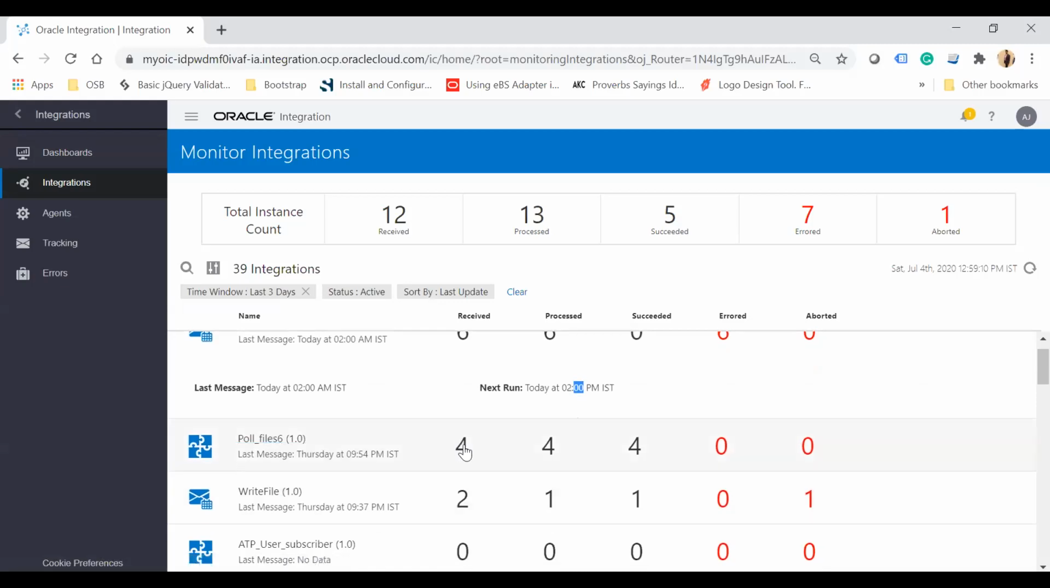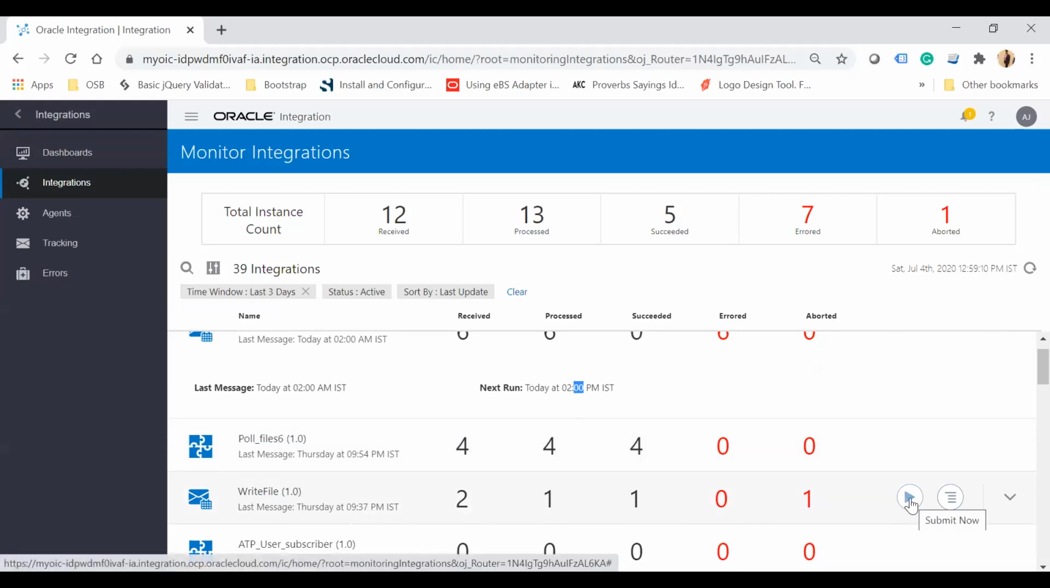Similarly, poll files: 4 integrations received, 4 messages received, 4 processed, 4 succeeded, and here you cannot see any action. It is because this will not allow you to perform any action. But yes, for all the scheduled integrations, it will show you this, and allow you to submit here.